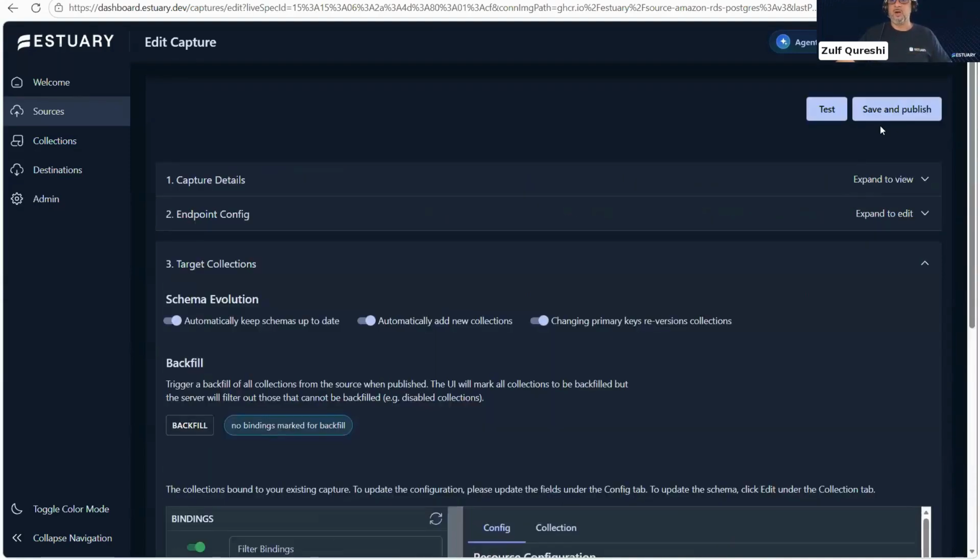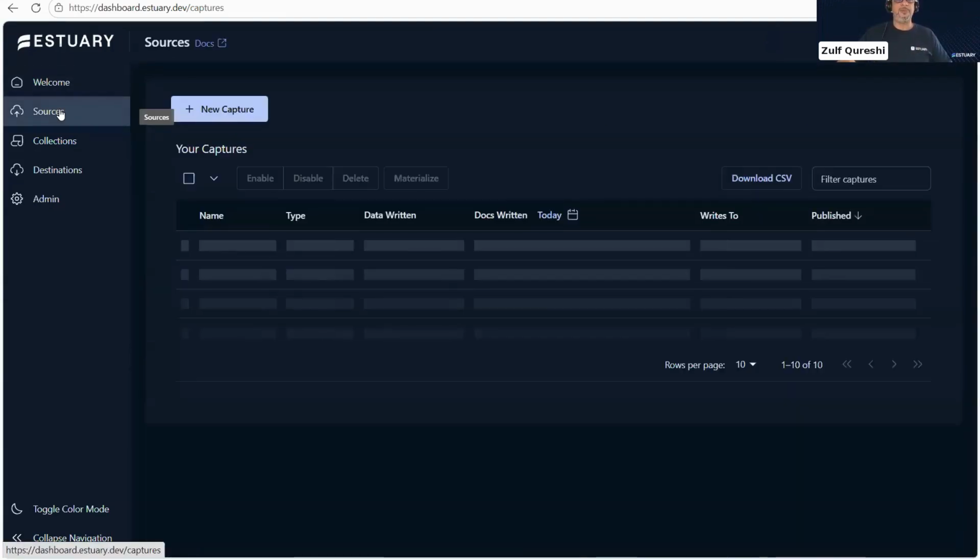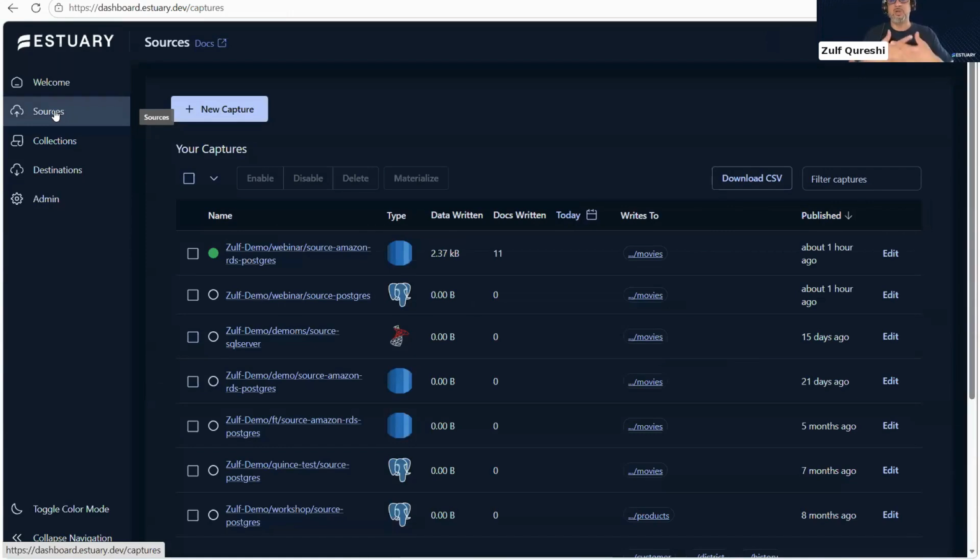And so when you click on save and publish, what happens from that point is that Estuary will create that capture process for you, and it will start reading the data. So it will capture what the schema looks like, because it needs to create that schema downstream. And we also have schema evolution enabled. So it's always going to be monitoring if there's any changes to the schema. And then it moves the existing data across.